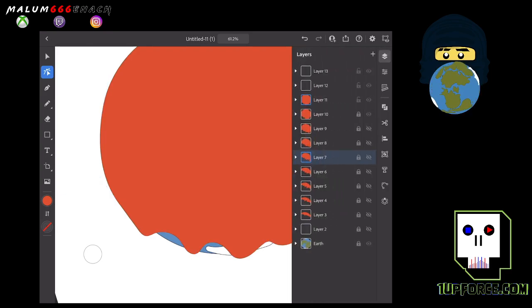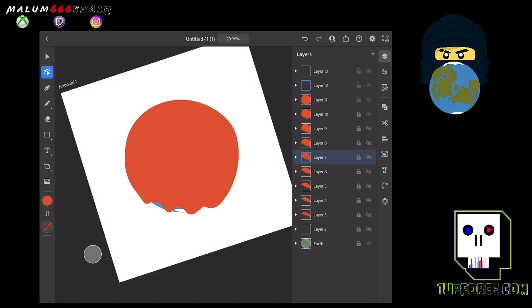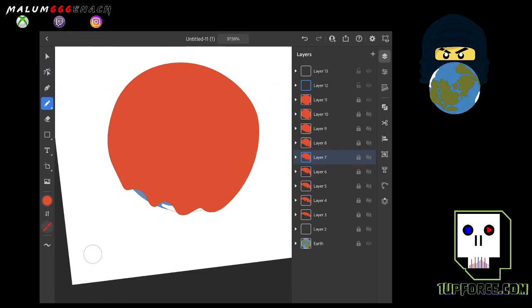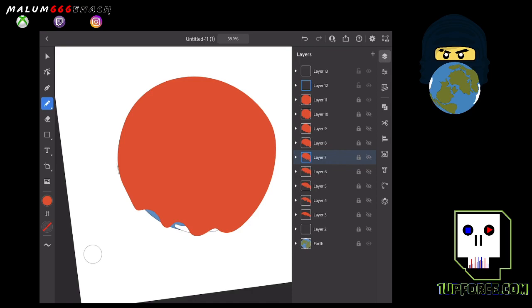Alright, so we're at layer 12 now. Maybe we'll make this drip, just one drip. So we'll go to layer 12, hide this one, lock this one. And this is going to show you why I've been hiding these every time also. So we're going to go here, we're going to make these kind of come together.